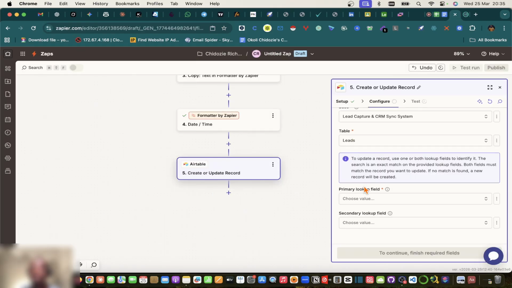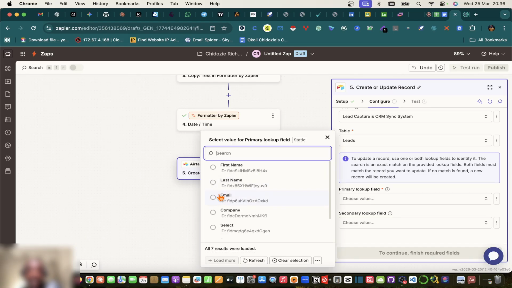So the only thing that can beat this check is if the person uses a different email to create another account, which is not your fault anymore. If you use another email, it will assume you are another person and create another record. But as long as it's the same email, even if you change your name and use the same email, it will go to the Airtable base and change your name there, because it will assume that maybe you did baptism or confirmation or whatever and changed your name. You understand? So the primary lookup field should be email.